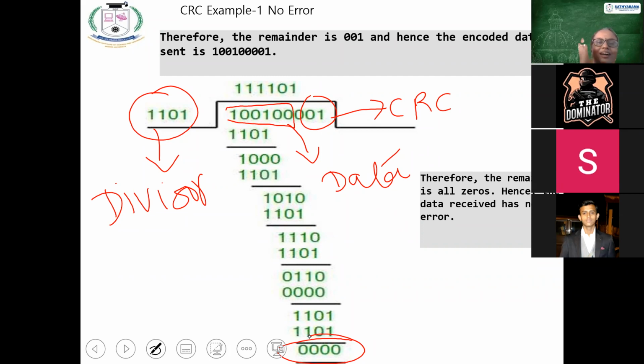Ma'am, we can check at the receiver side that an error has occurred in the data. But how will we define at which position the error is? Yeah. But in this particular method, if the remainder is all zeros, it will accept that the data is correct. If it is not all zeros, if I have an error, then automatically it will discard it. It won't keep the data.